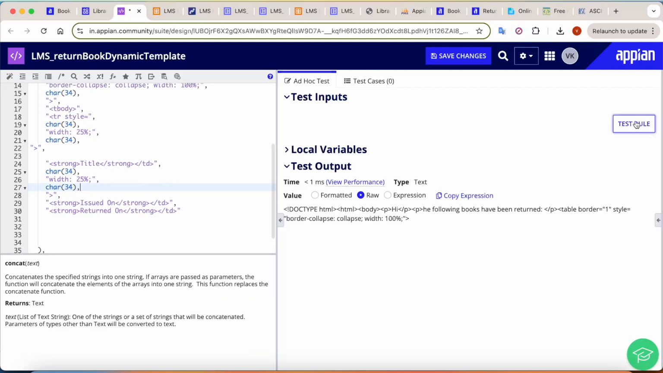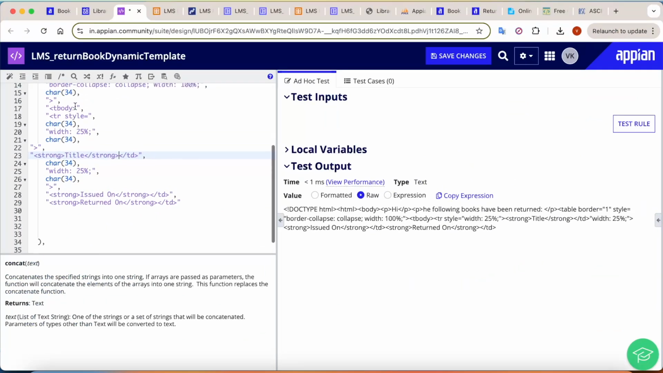Okay, fine. Now let's click on test here. So when you click on test here, you can see the preview. So T body is there, TR style, width is there. Okay, and one thing is missing, I guess. See, now what we will do here is this TD style is there.